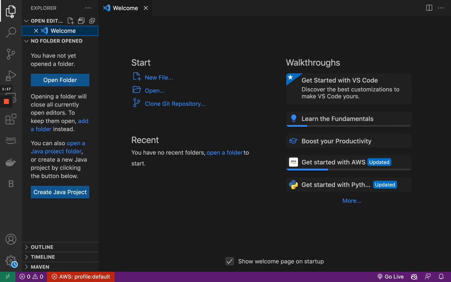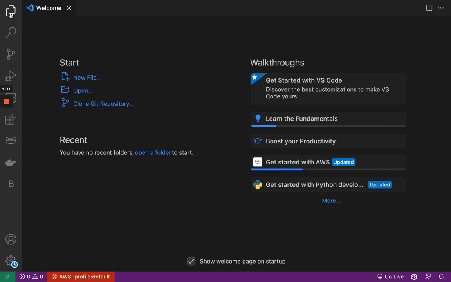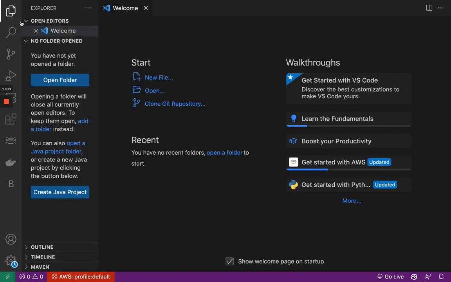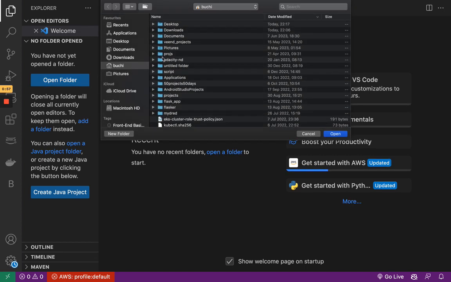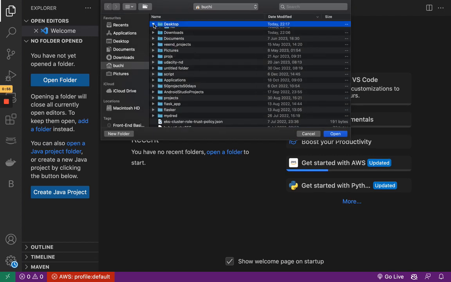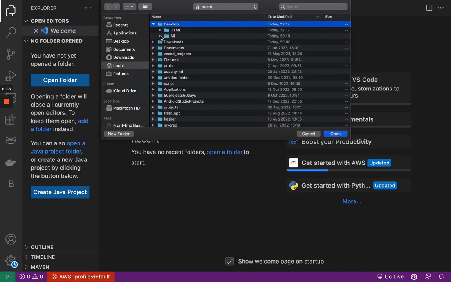I'm going to click on this Explorer. You can also use a shortcut, which is Control B if you are on Windows and Command B if you're on Mac, to toggle it open and close. You don't want to have to click here. Now I'll have to click on Open Folder, and then I'm going to go to my desktop, and here is the HTML folder that I made. So I'm going to click on it and open it.